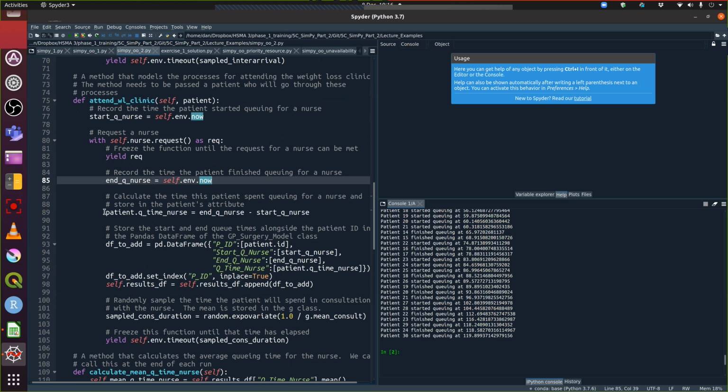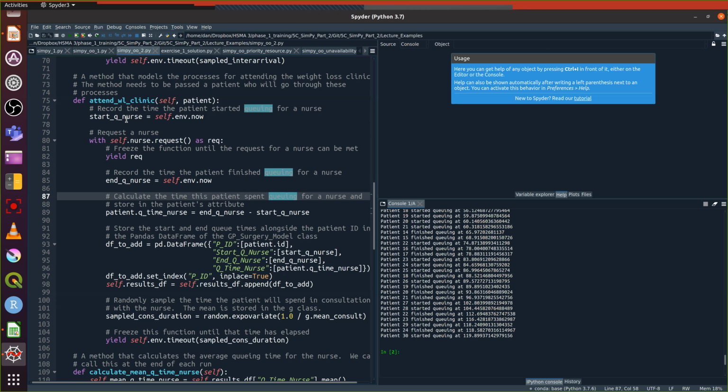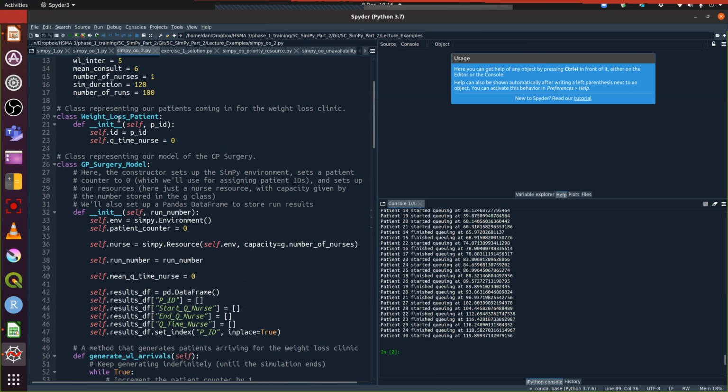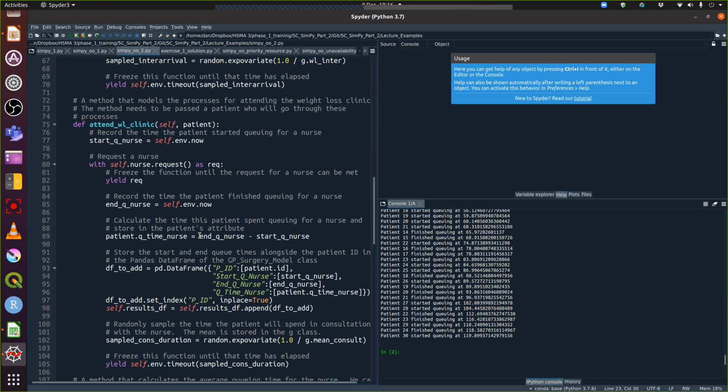And then this, where you calculate the time they spent queuing as being the time they exited the queue minus the time they entered the queue. Again, you did that before. But this time, I'm going to store that result. Remember, I said the patient is going to store that. They're going to carry that piece of information with them. So here, I've got it stored as something called queue time nurse. I've set that up as an attribute of the patient. So I'm going to calculate how long they spent in the queue, and then I'm going to store that in the patient. So the patient now knows and has that piece of information, so I can access the patient's information when I need it.